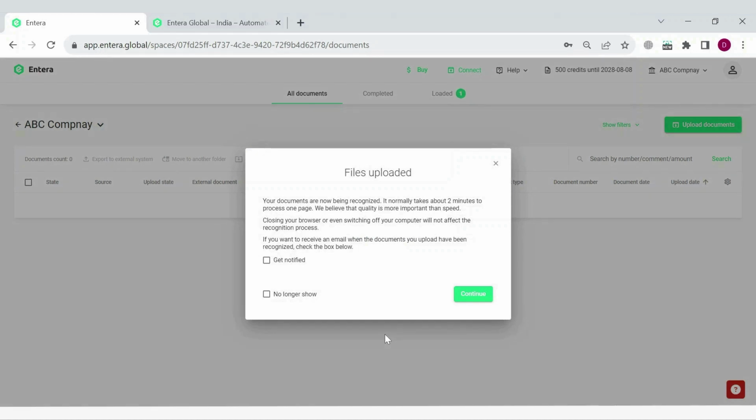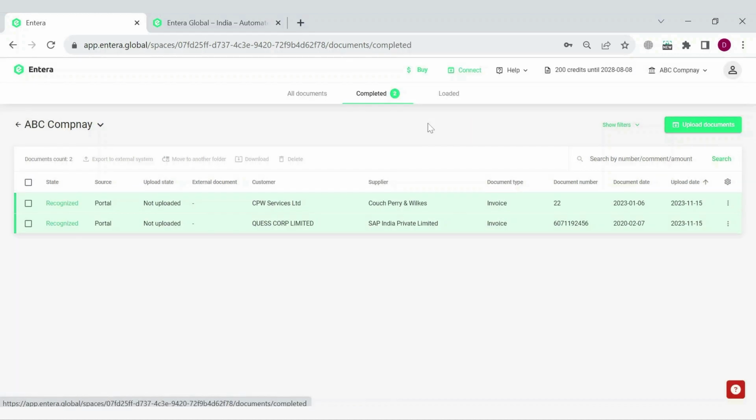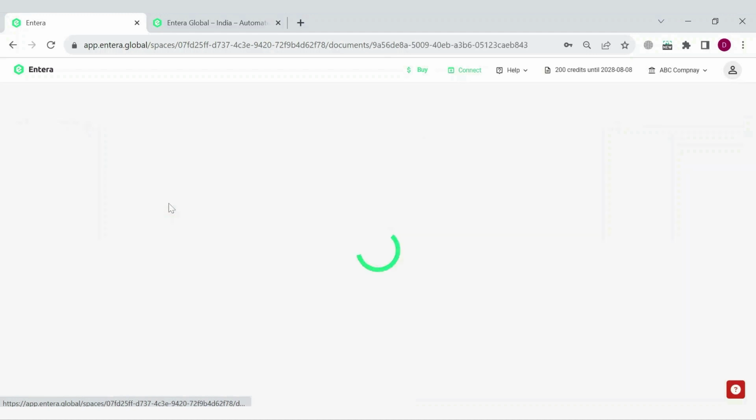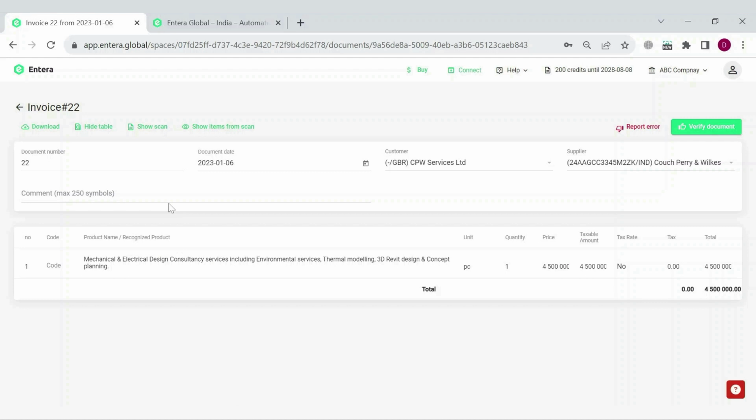Now you will have to wait a couple of minutes while Entera processes the documents for recognition. Once the recognition is complete, your documents will move to the completed stage. Click on one of the uploaded documents in the list to view its content. You will see details such as the document number, document date, customer, supplier, item name, its price, quantity, tax amount, and total sum. Entera recognizes content with 99% accuracy.